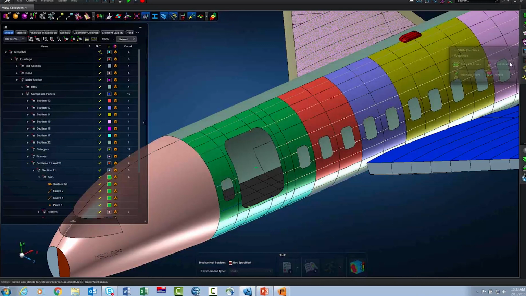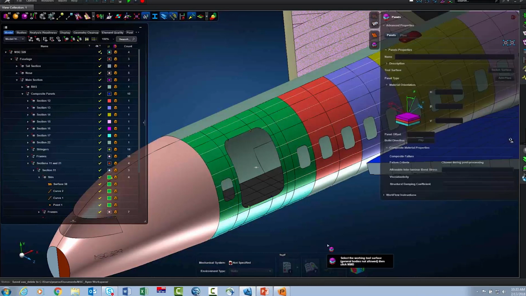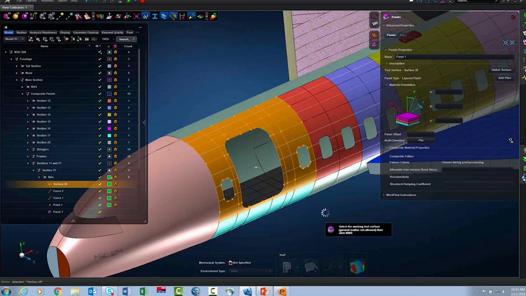Now, the composite panel in Apex is a special object that's going to store a lot of information about your layup. It's the composite panel that's actually going to manage the zones for you, manage the offsets for you. It's going to manage the layup. And in particular, what we're going to learn is that this panel itself is actually representing the tooling surface. That's how we're able to manage the offsets, especially, so easily and so automatically.